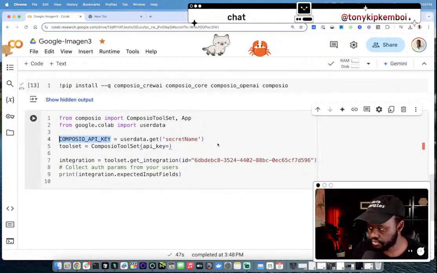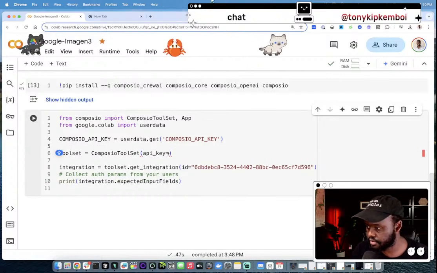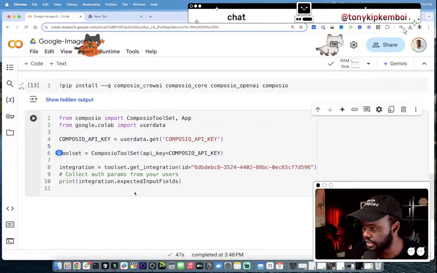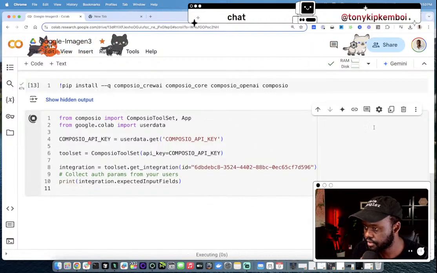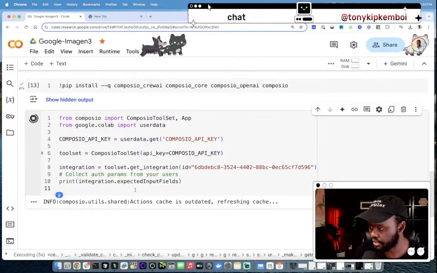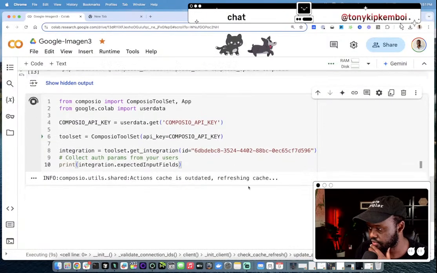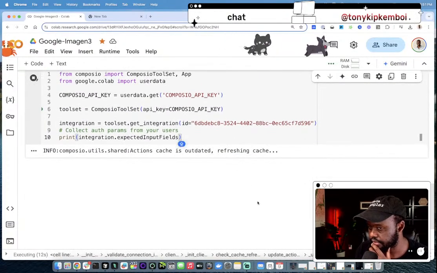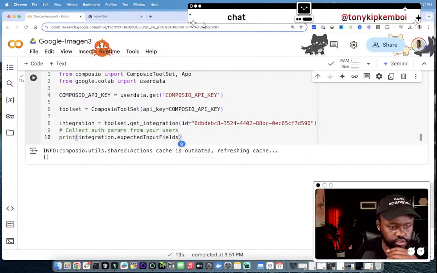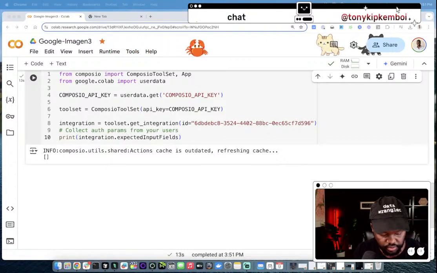Just copy this and pass it in here so that we know what we are getting from the key over there. And then in here, we just pass in the same, since we got the API key from there. So if we click that, we should see some authorization if we are authorized. So actions cache is outdated, refreshing cache. So yeah, it's refreshing the cache. Cool. Now let me create a new connection.